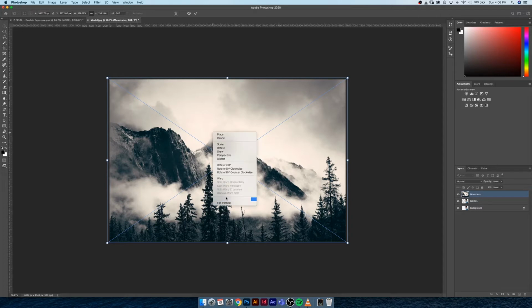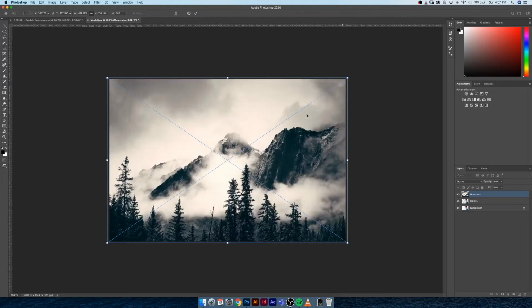So in this case, what I want to do is right click and hit flip horizontally so that it flips our image horizontally and all of our detail and information is on the other side of the page. We can go ahead and hit enter to place and wait for Photoshop to do its math.